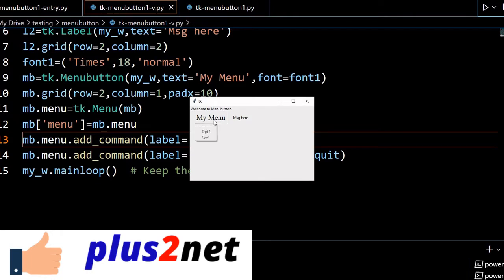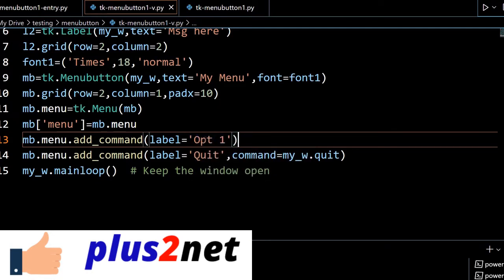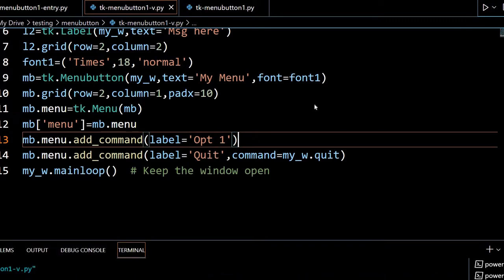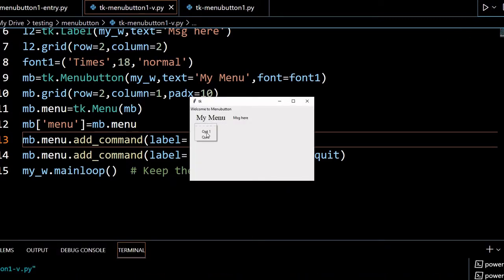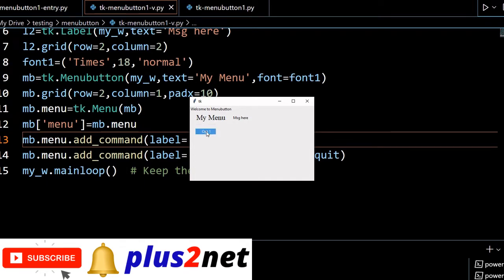Yeah, my menu is appearing. When I pick it, these two are appearing. If I click quit, it will close. Now once again I am opening it, clicking this one. Opt 1, nothing will happen because we have not programmed anything. Now to this we will add various options and explore them.